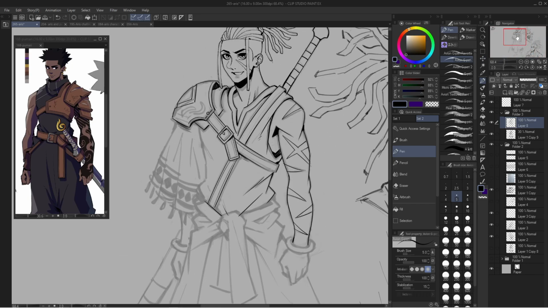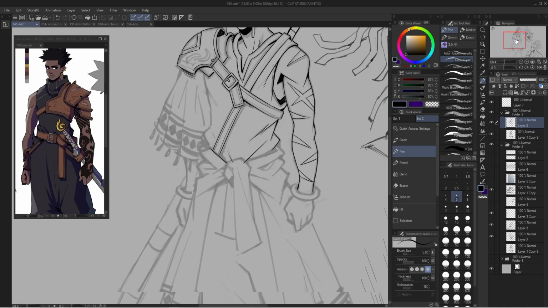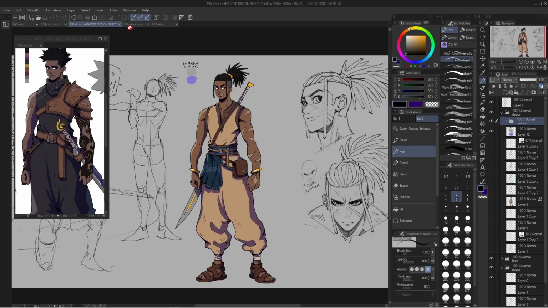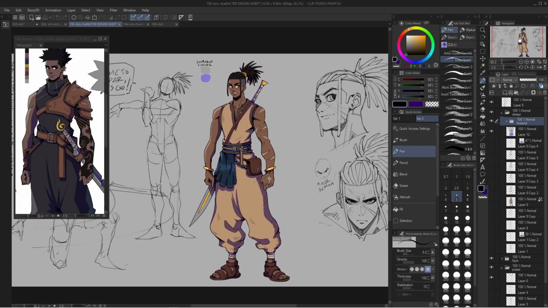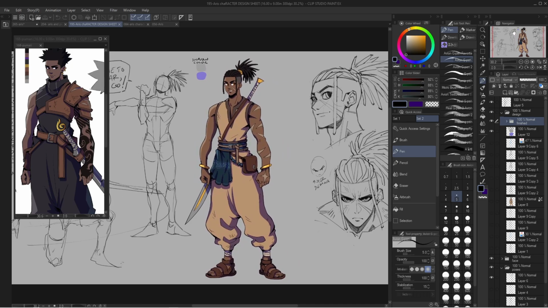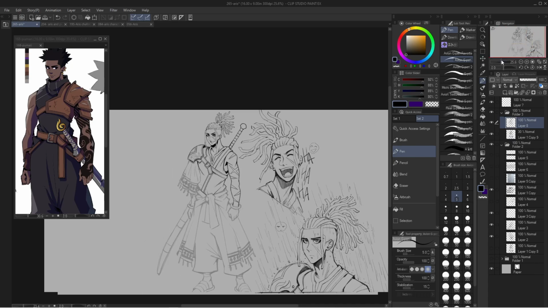I wanted this design to be simple, but not too complicated. That way I could draw this over and over again. I think this is the perfect amount of details. And before, with his old design, I don't think it was the right amount of details. So this is just a lot better.